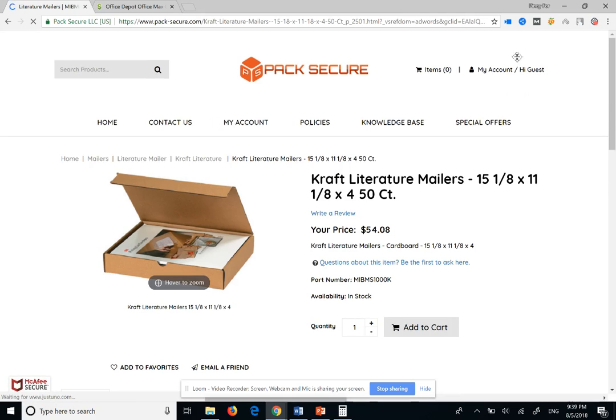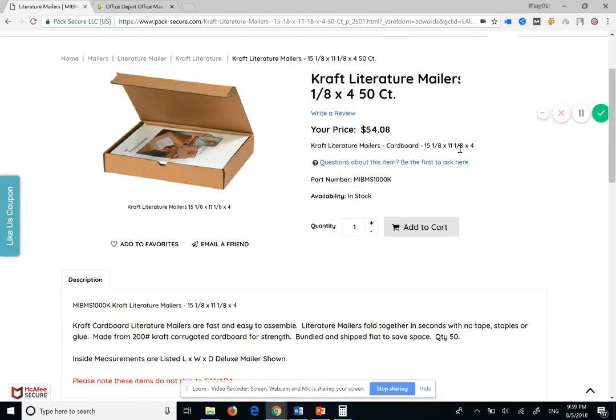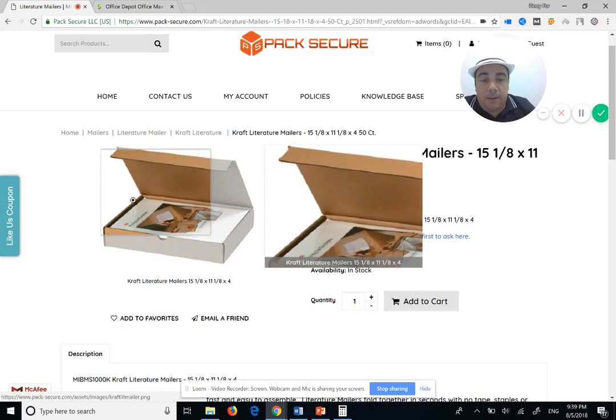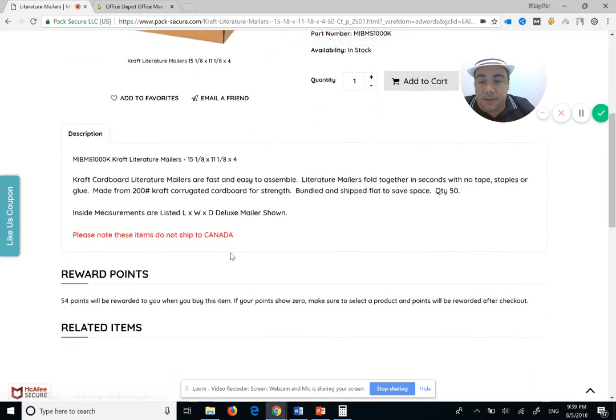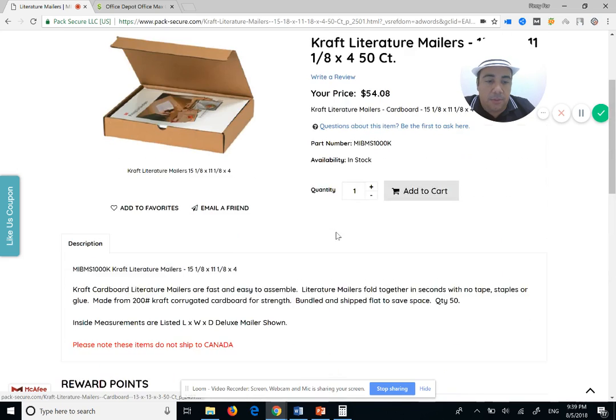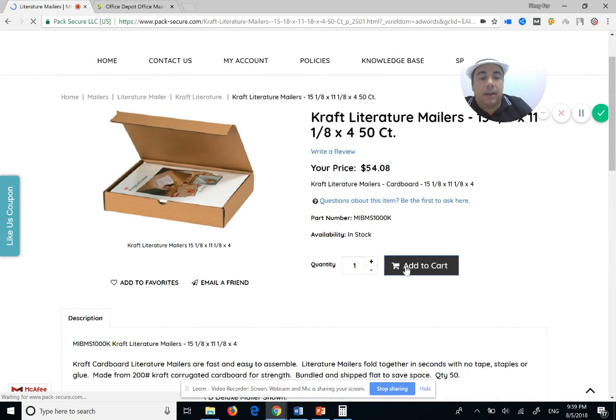And I'm coming here, price perfect. This is a 15 by 11 by 4. Perfect, this is the right rate, okay? I don't like the way the box looks here, but it's fine. I don't care if it's shipped to Canada. Now let's come back and click at.